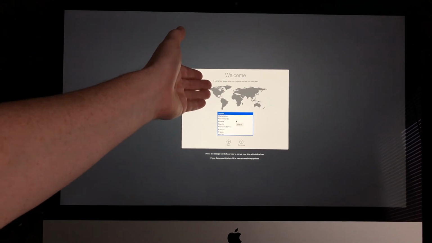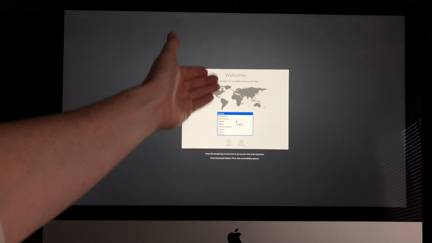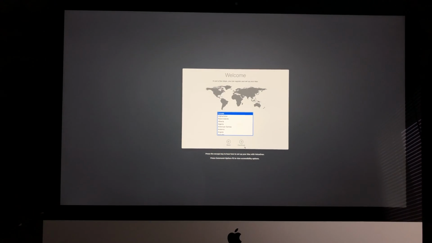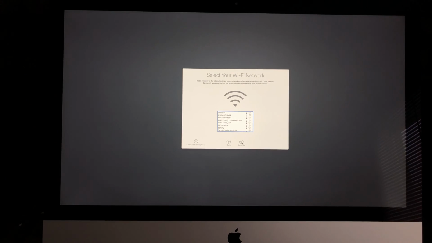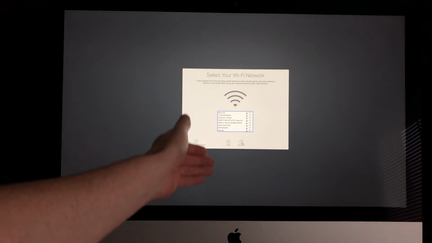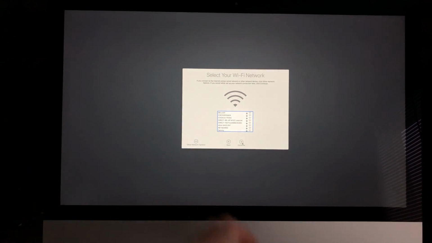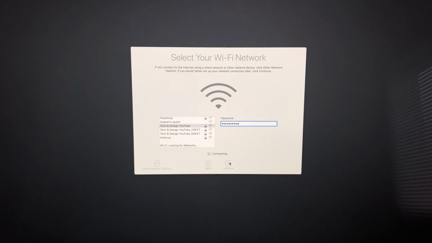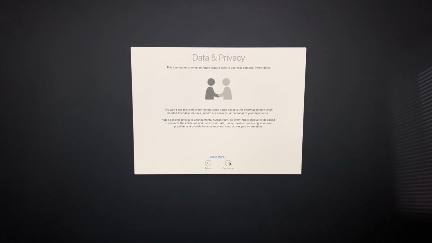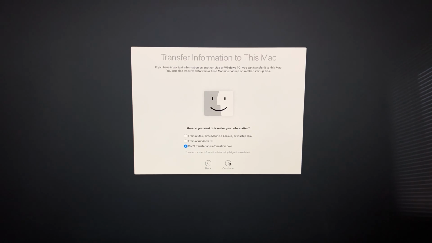Then we're gonna see this screen where it says welcome. Just select your country, it can be any country. We're gonna select continue. And now we have to hook it up to our Wi-Fi network. So I'm gonna look for my current Wi-Fi network. I want it to be YouTube, tech and design, perfect. I'm gonna put in my passcode. It's very important that you guys have internet to do the setup because you will need an Apple ID in order for your Mac to be registered under your name. We're just gonna hit continue.